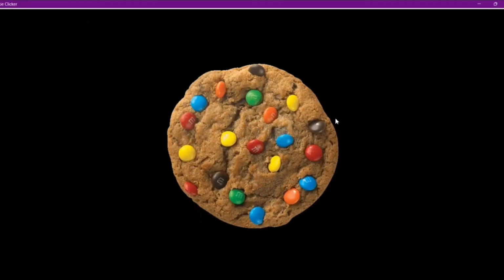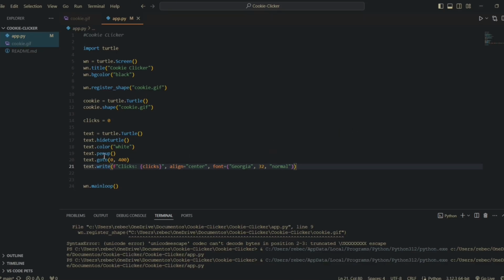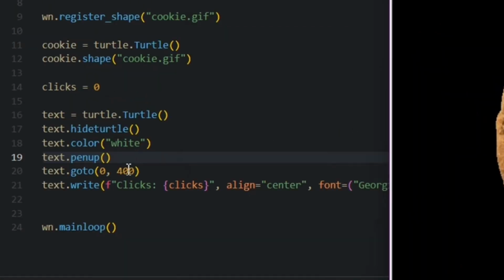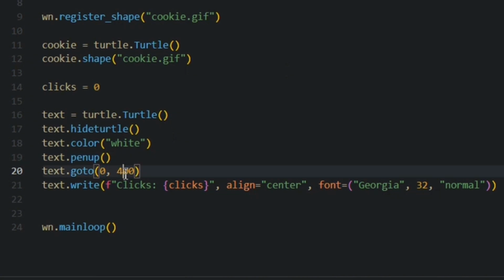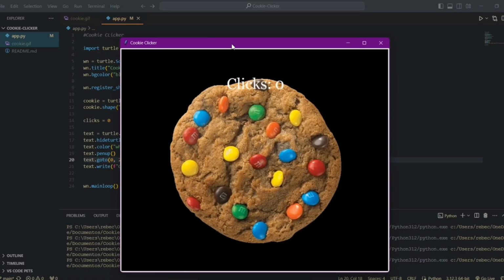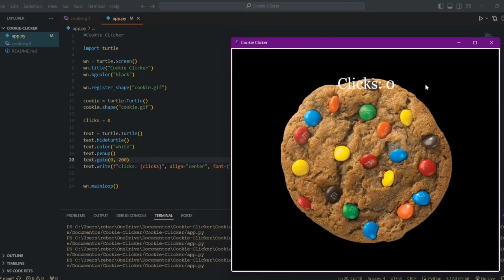Another bug to fix, and let's go back and see what I could change. I think I'm gonna change it to 200, and maybe the text will show up. And well, it is here, but my cookie is way too big, so the clicks are on top of my cookie, and that's not good.